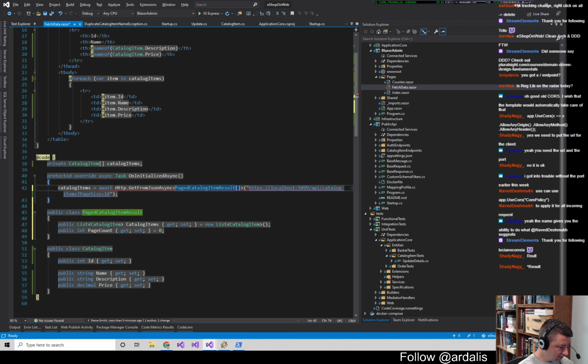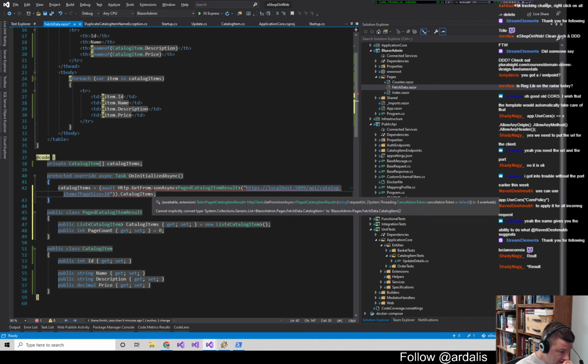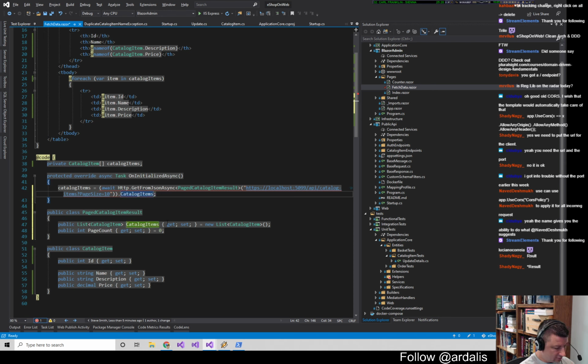PagedCatalogItemResult. There becomes that. Alright, I still have this private catalog item, so that becomes dot catalog items, right? Await this whole thing like that. Oh, it shouldn't be an array anymore. Okay, await that thing dot catalog items. Bam. Okay, so why are you not happy? Okay, dot to array. No. Yes. There. Now you're happy. I could have made this a list. Would have done the same thing.